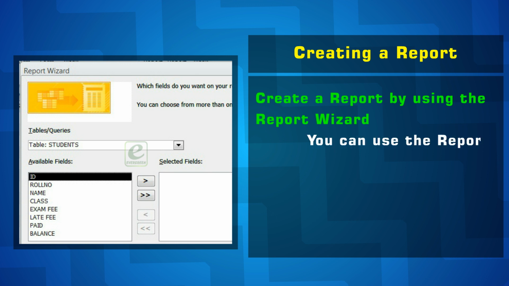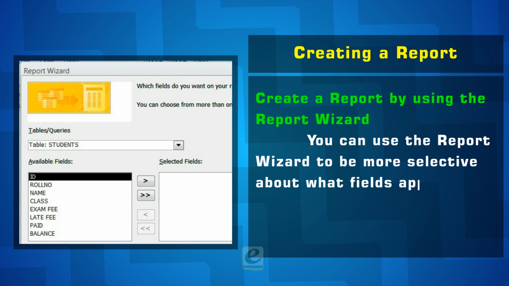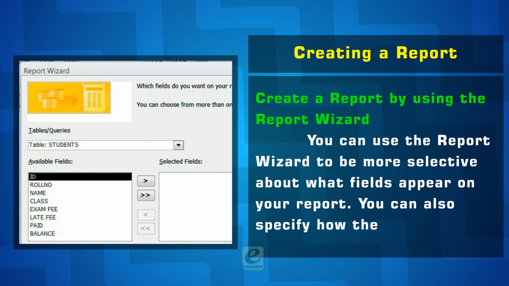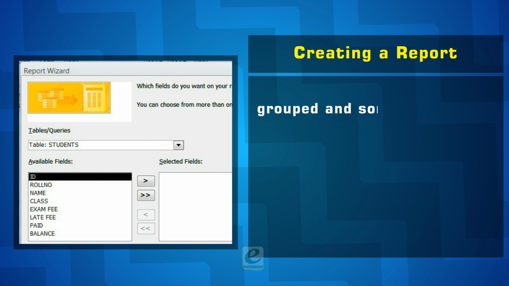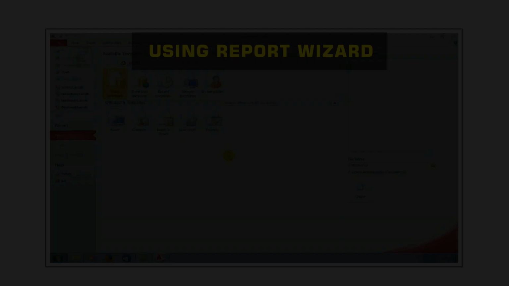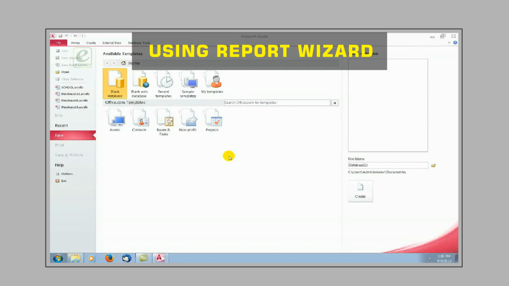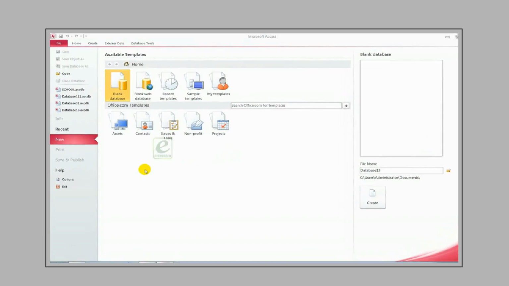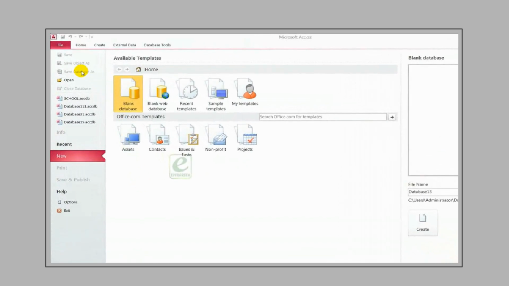You can use the Report Wizard to be more selective about what fields appear on your report. You can also specify how the data is grouped and sorted, and you can use fields from more than one table or query. Using Report Wizard, create your database or open an existing database from the right pane.